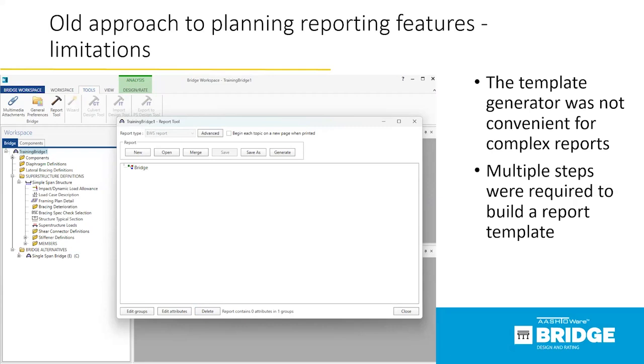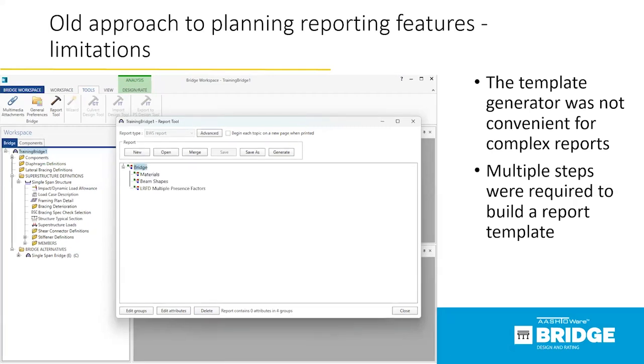And from this, using this bridge description, you can edit what groups and add what you want in there. So next one, please. From the bridge description, you can add materials or beam shapes or the multiple presence factors. And inside of each one of those, you'd have to click on one of those. Next one, please.